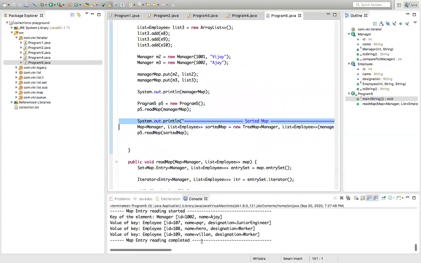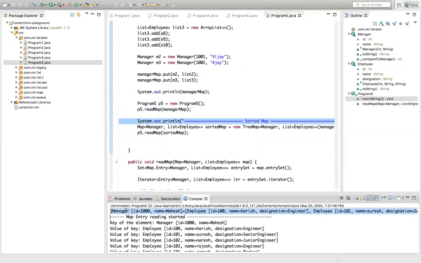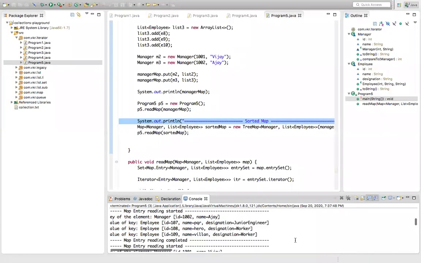Now let's go and run this. I'm printing all the data at a time. After that, by calling the iterator, first we are getting manager one. We get ID equal to 1000, name equal to some name. Inside manager one, I have 5 elements. All 5 elements I'm printing, for all 5 employees. For manager one, we have 5 employees, and we are printing them one by one. Now map entry reading is completed. Again, map entry reading is started.